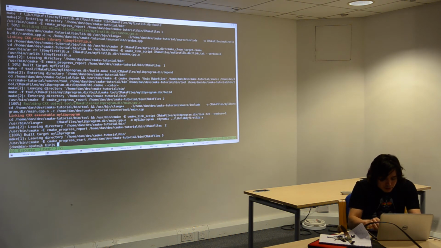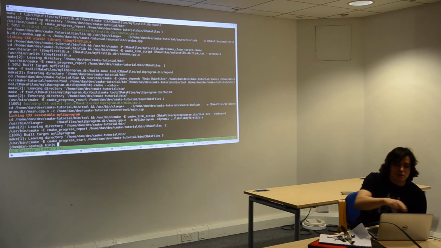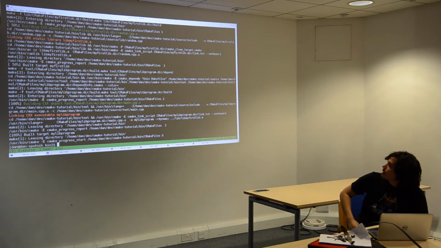Let's look up a bit. Is Clang there? Oh yeah, so just under the thing that says 50%, it CDs into the right directory, and then it invokes Clang. So yeah, that's how you pick the compiler anyway. And for the CXX flags, I don't remember off the top of my head, but there's definitely a way to do it.